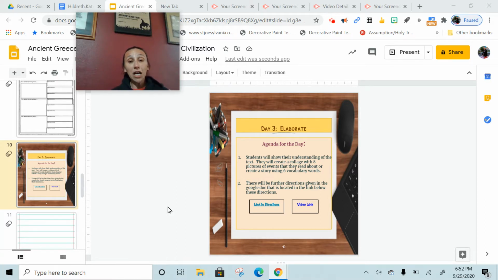They will create a collage with 8 pictures of events they read about, or create a story using 6 vocabulary words. Number 2, there, and I know you're sitting there going, wait a minute, I have to put in 8 pictures, but only 6 vocabulary words for a story? Which one's going to be the easier one? It all depends on what you want to do. So I'm going to give you some further directions.